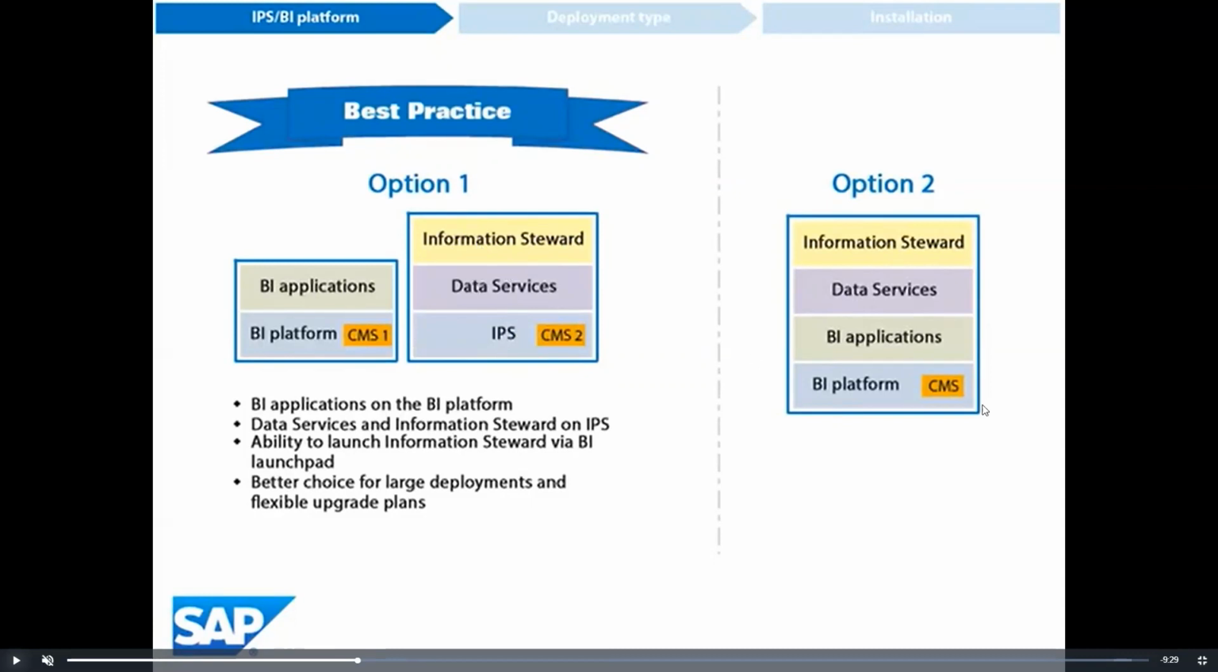The other one is just a CMS, one server and no IPS, just a BA platform, and then all BA applications on top of this DS and the top of this IS. This is good for small deployments and POCs.